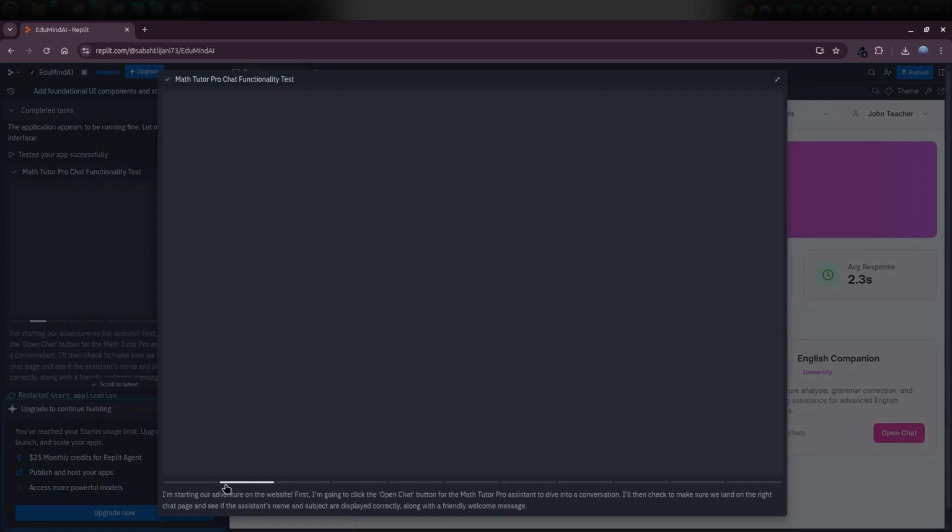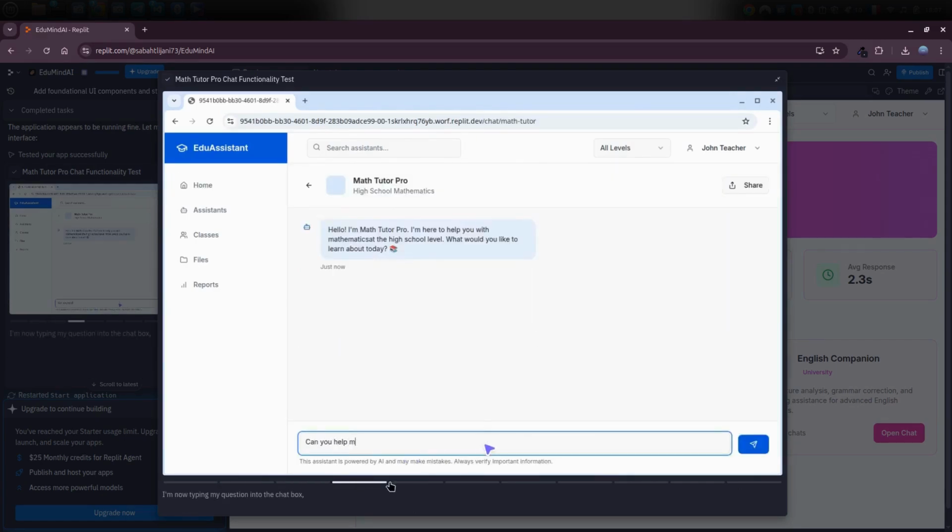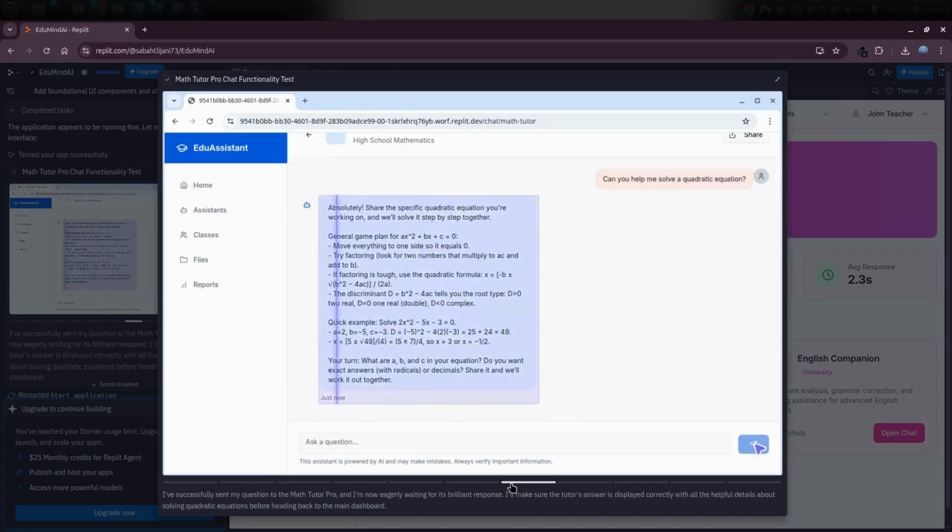Now, the most exciting part. The agent tests the chat first to make sure the API is working correctly, then enters a question and hits send. And here's the big surprise. The answer appears instantly. Completely correct.